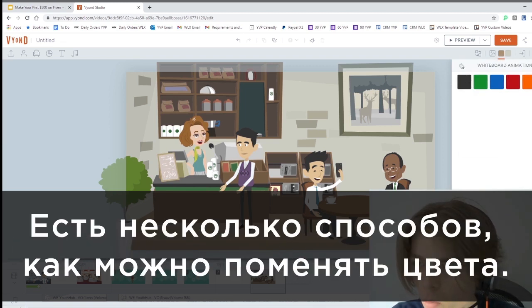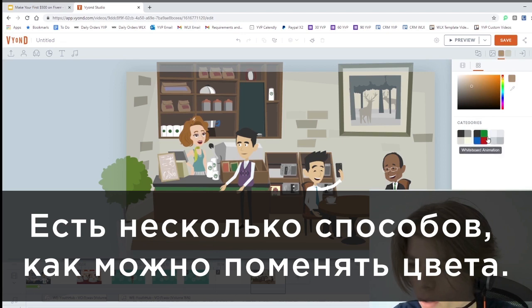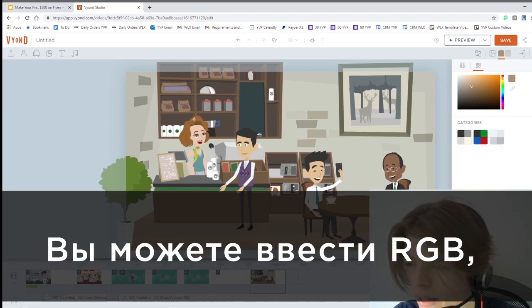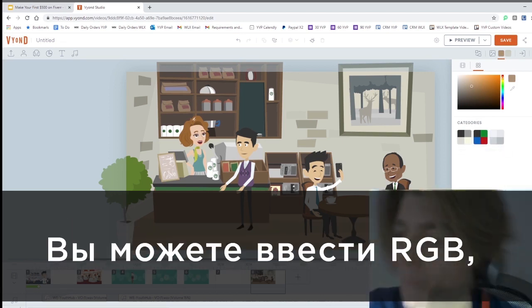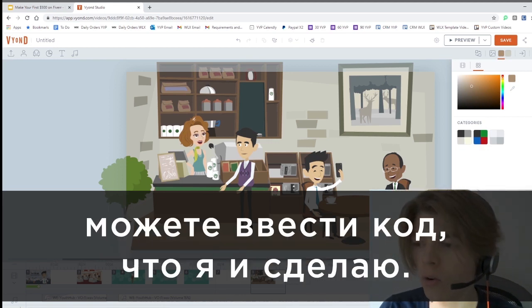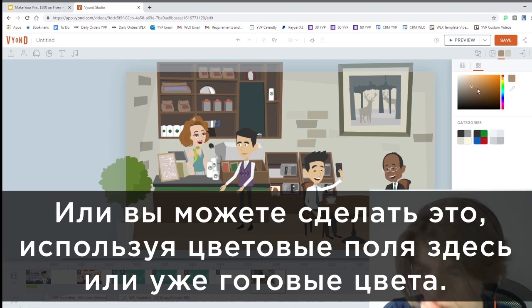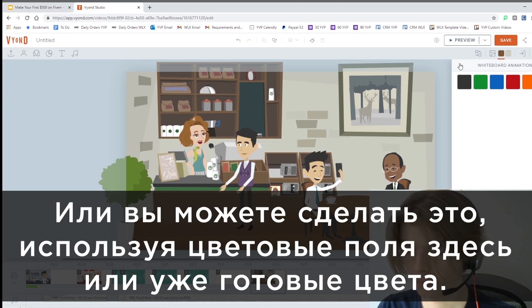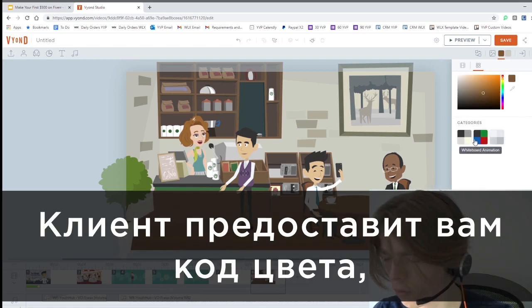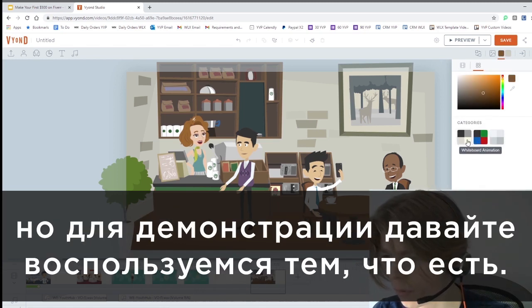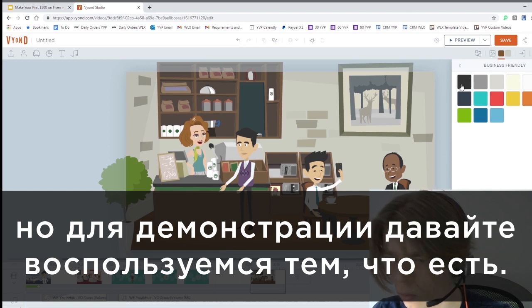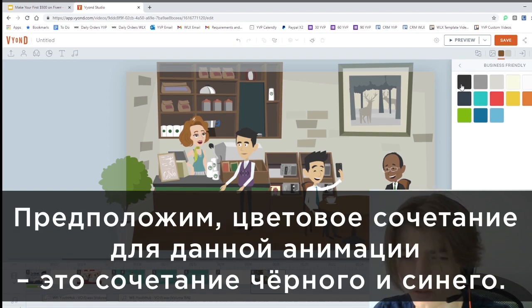So what I do is you obviously have kind of three ways of changing colors. You can either enter the R, the G, and the B. You can either enter the hex code, which is what I do, or you can kind of just use Vyond's way of doing it with their color system here or their pre-made colors. So typically a client will provide you with a hex code, but for this demonstration, let's just use what we have here. So let's say that the color theme of this animation is going to be black and blue.